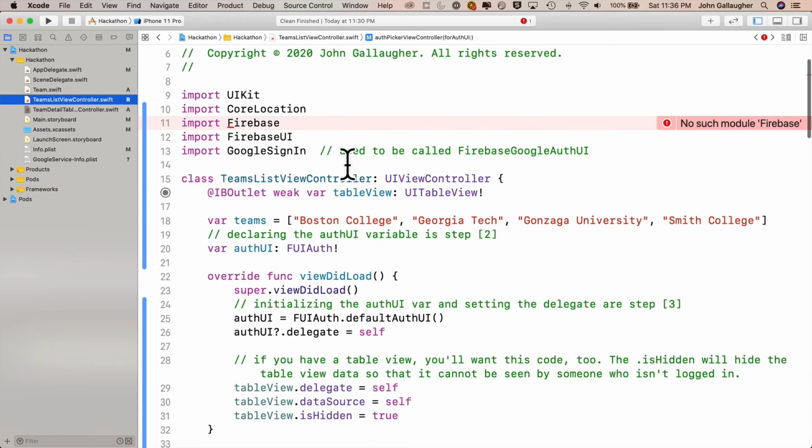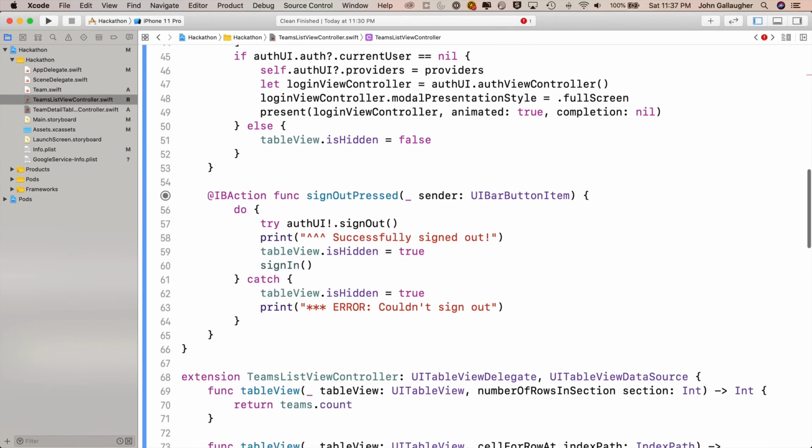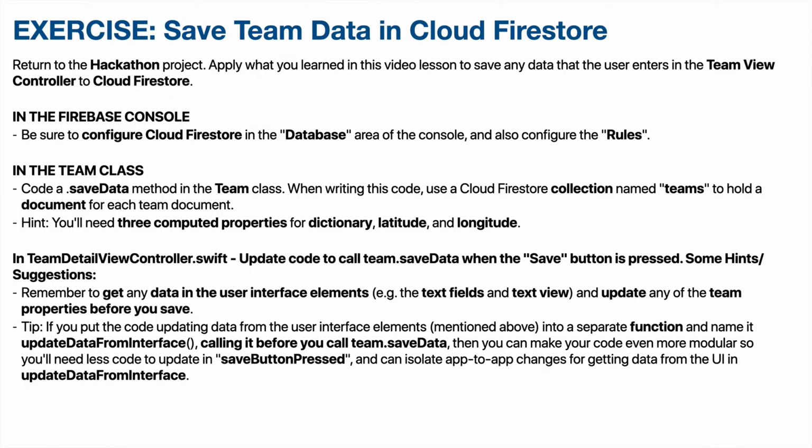Then we can delete the literals that we put in for the string array, and instead we'll say var teams: and we'll declare this as an array of teams. So that's our class Team in between the square brackets, equals open and close square brackets. And then down here in cellForRowAt, we'll make sure we say teams[indexPath.row].teamName.